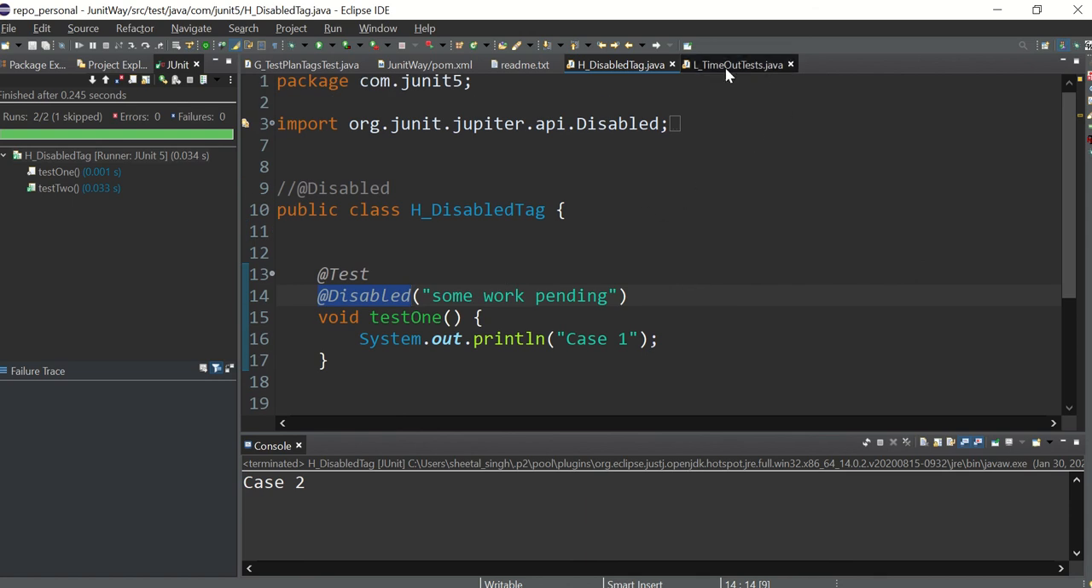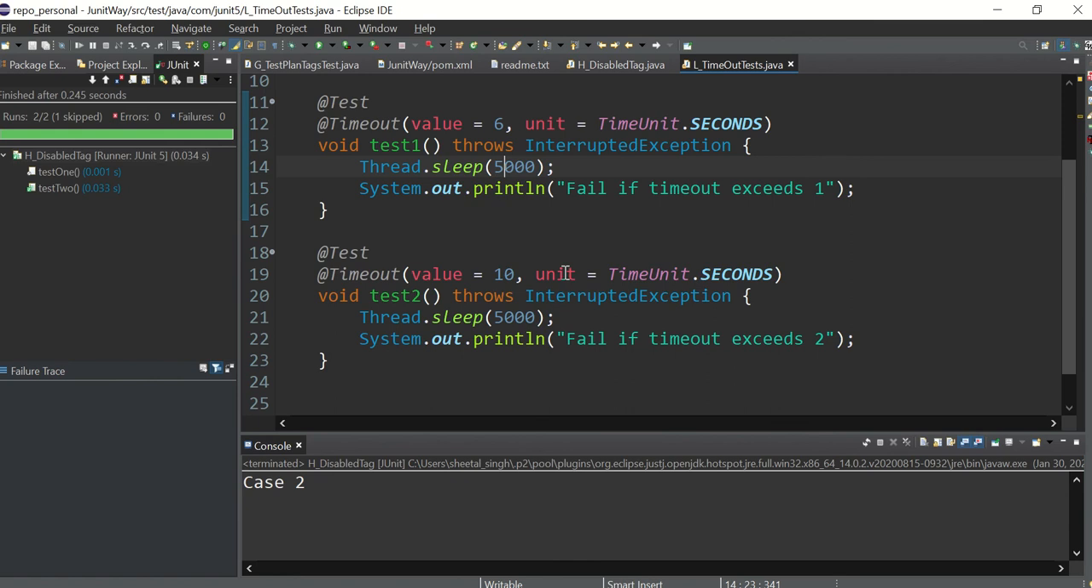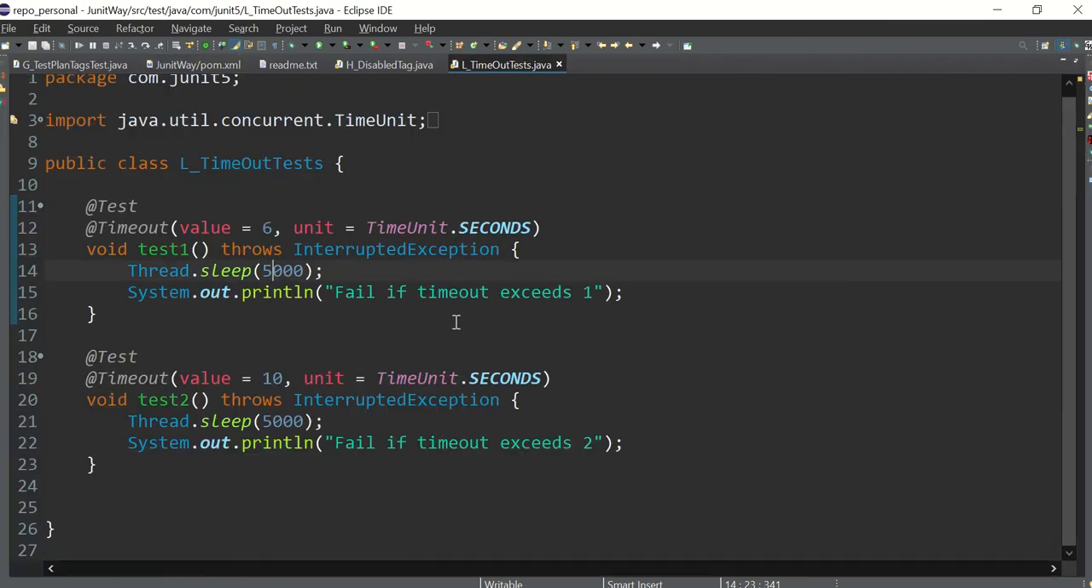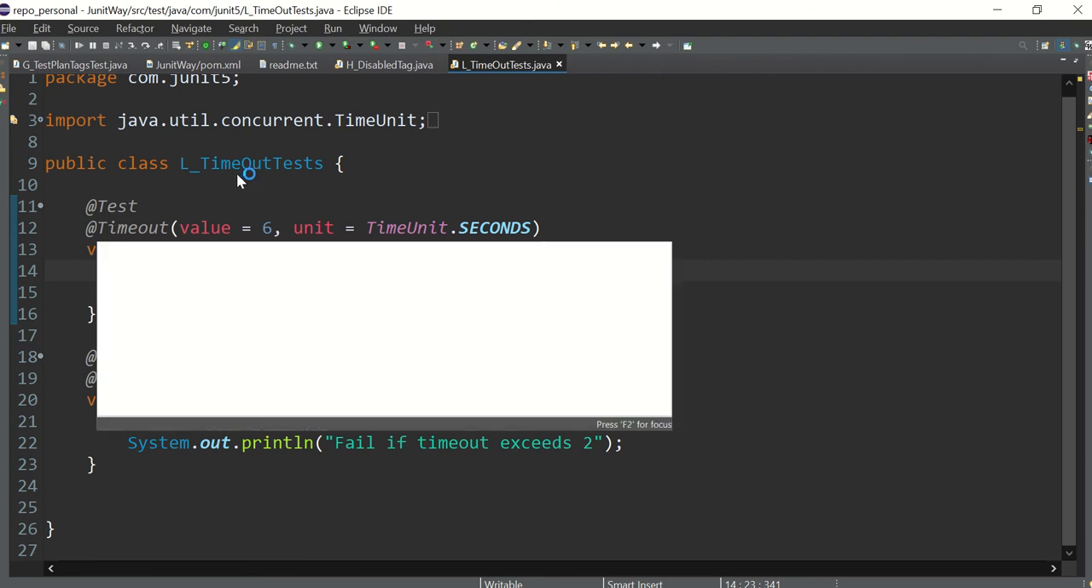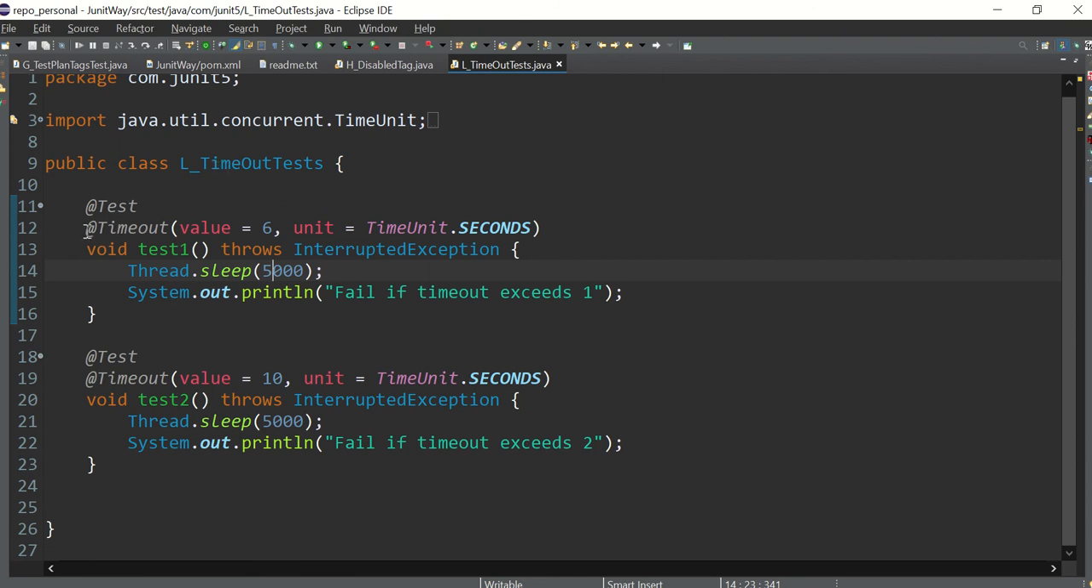So let's see the timeout now. Timeout is a good one. Basically, if you want to see some kind of performance out of your test cases, you can use the timeout feature. What we are telling in this particular test case is that I'm expecting my test case to be finished within 6 seconds. Okay, the unit I have defined here. You can change the unit, microseconds or nanoseconds, whatever.